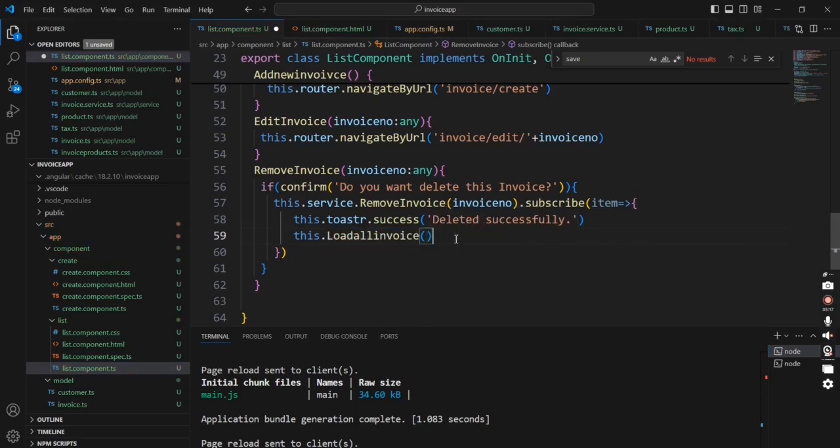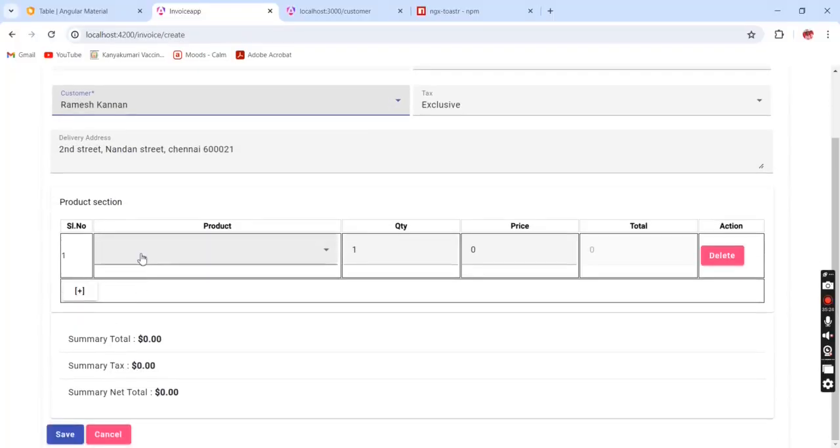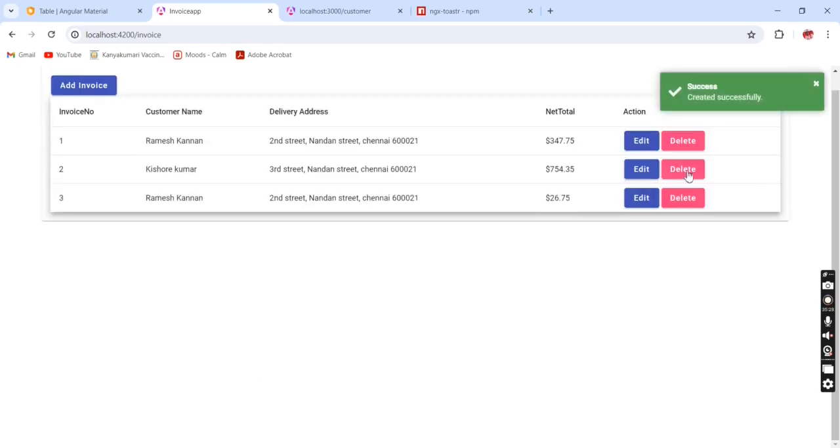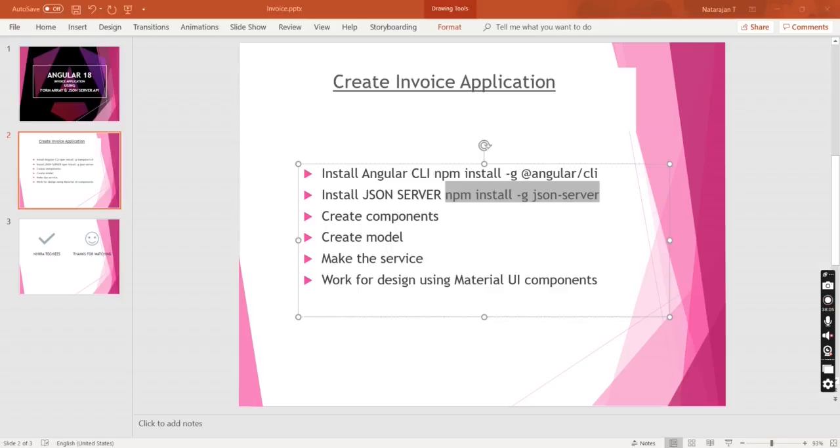Load all invoice function. I'm just creating one more new invoice, right? Once I click, do you want to delete this invoice, once I click OK, the record got removed. Now you can see this invoice number 1 and 3. So finally we have done the complete application using this invoice application. So technically we have covered this reactive forms form array concept.